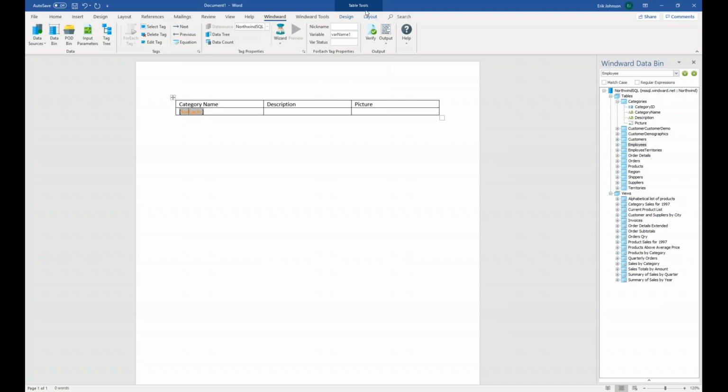Let's go ahead and change it to be a little more descriptive. Since we're working with the category table, let's call this var categories. And press enter. It'll say, do you want to update all the tags that reference this for each tag? There is no other tags, so I'm just going to say no for the moment.